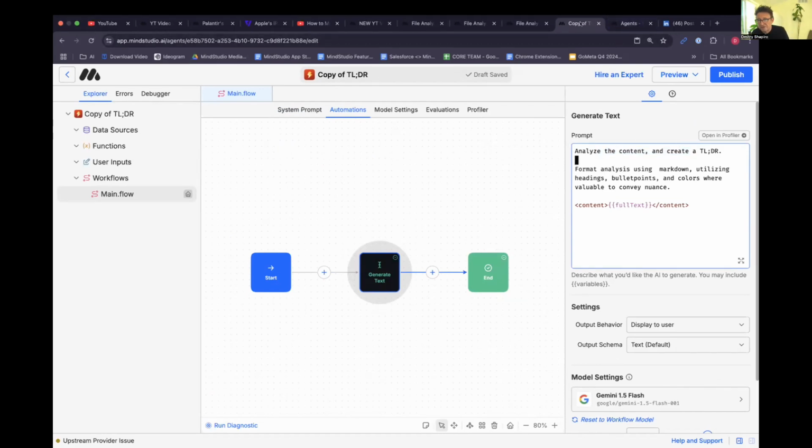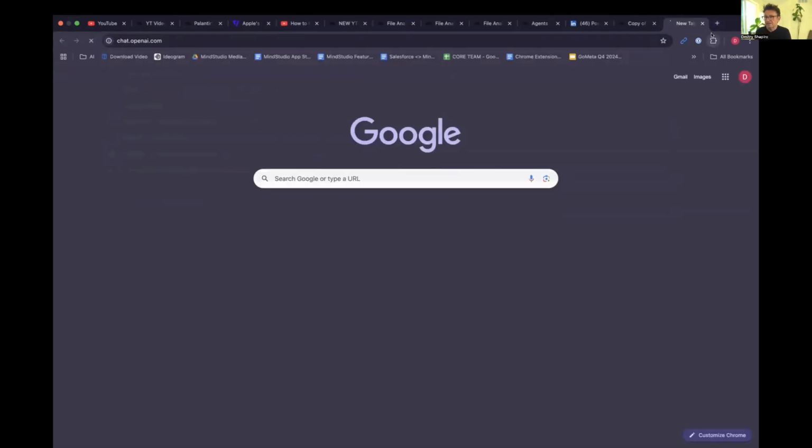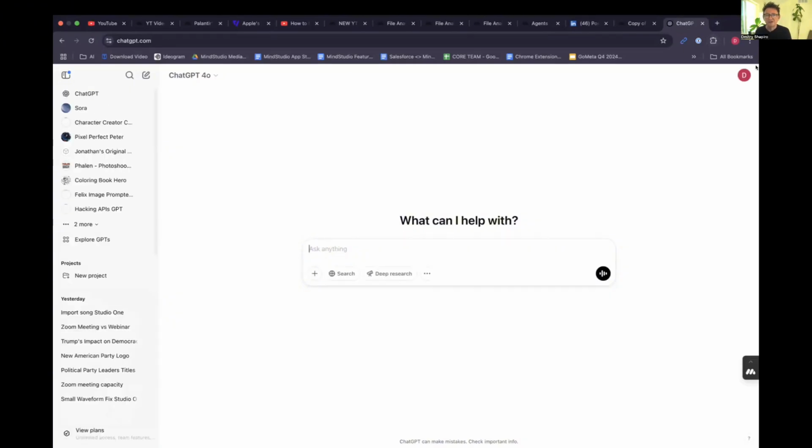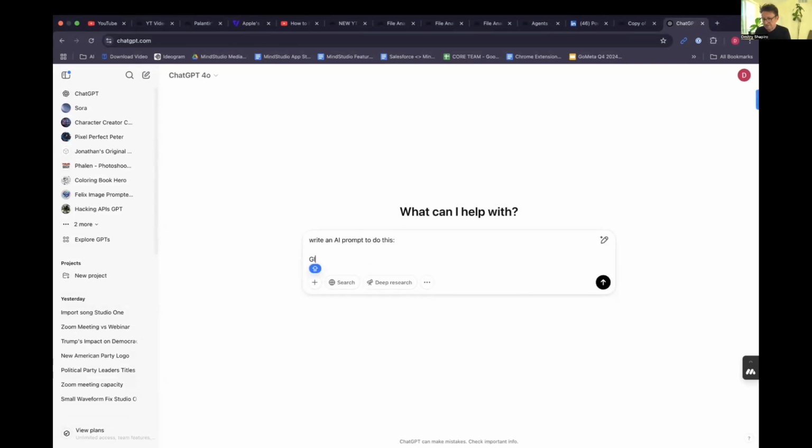By the way, I'm jumping around a little bit, but this is valuable. Let me show you another thing you could do. You could go to any AI model, in this case ChatGPT, and say, write an AI prompt to do this: given content from an article, create a summary specifically for evaluating from an investment perspective.